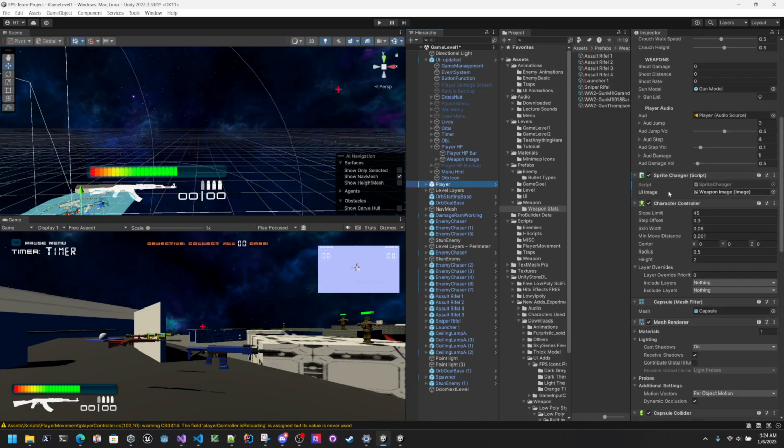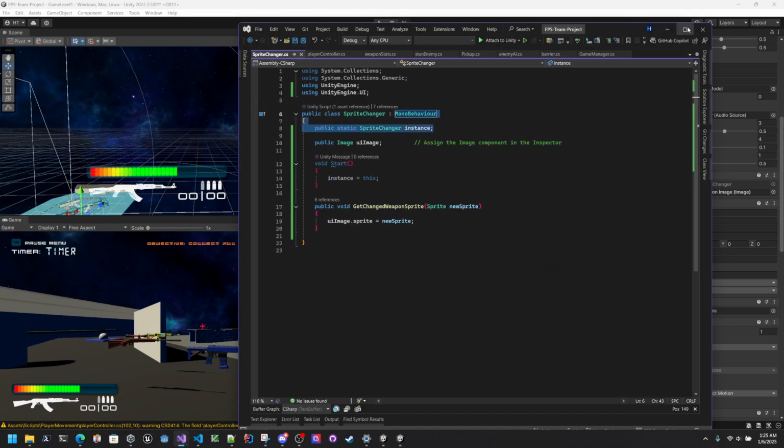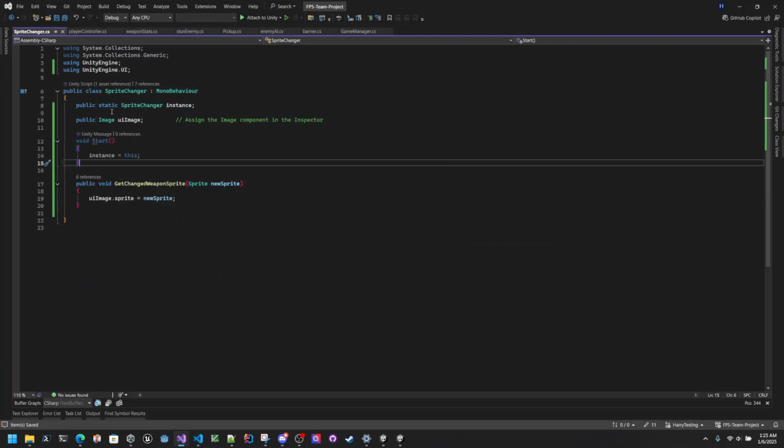I call this sprite changer. Basically, this is the class SpriteChanger. It has a public image, and I make it a singleton, so this class can be accessed anywhere in the project. Make it easy.